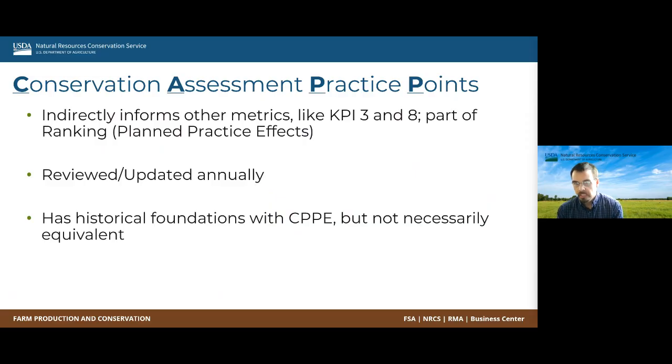So KPI 3, which is the conservation applied to reduce soil erosion and improve soil health. KPI 8, conservation applied to conserve water. The practices that either count or don't towards either of those 2 metrics come from the CAP values. Thinking back, as you saw from that comparison spreadsheet on the National CART SharePoint site, CAP values, they're reviewed and updated annually as needed. The other pieces of CART are reviewed and updated as well, and there's a lot that goes into that.